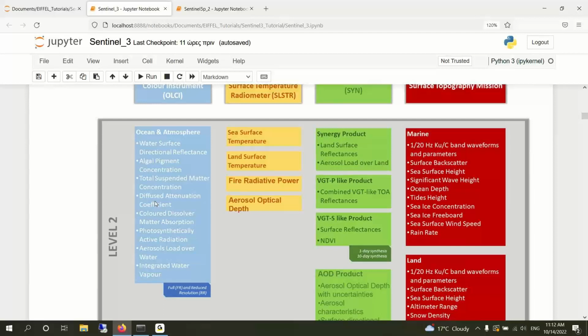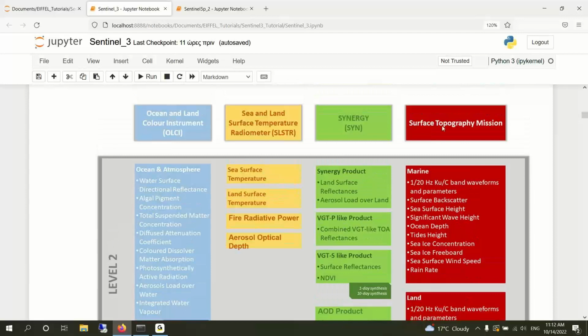Next is the surface topography mission. The principal objective of this product is to provide global and regional sea surface temperature and land surface temperature to a very high level of accuracy for both climatological and meteorological applications.